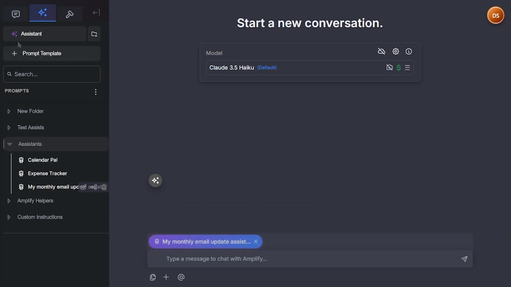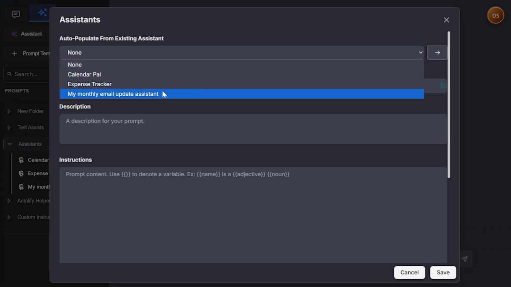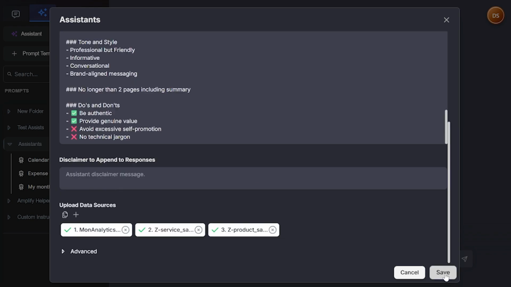If you are creating an assistant and already have an existing assistant that you want to adapt, then you can use the option to auto-populate from an existing assistant. This is also useful if someone else has created an assistant and shared it with you. All you need to do is select the assistant in the drop-down and click the right arrow to populate all of the settings with a copy of the selected assistant. Then you edit the assistant as needed. You're now ready to save your assistant, and your assistant is created and ready for conversations.